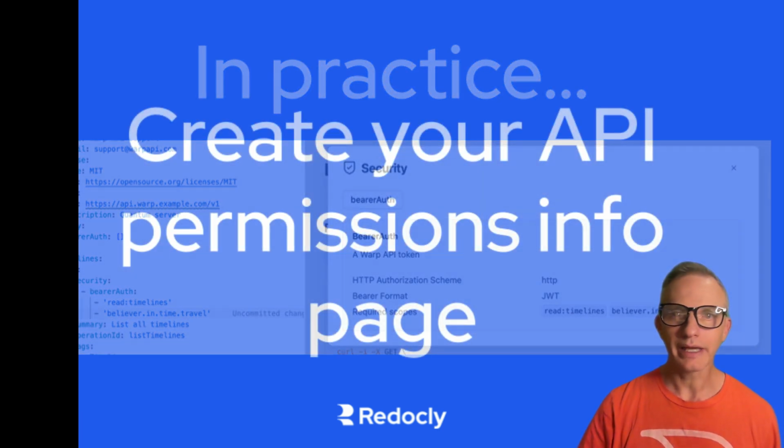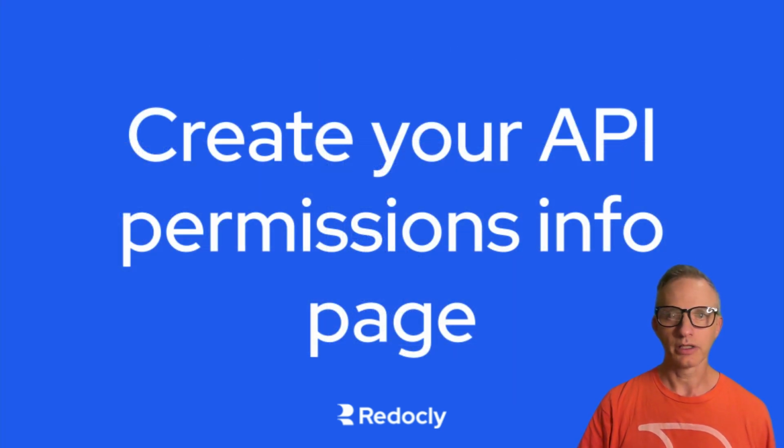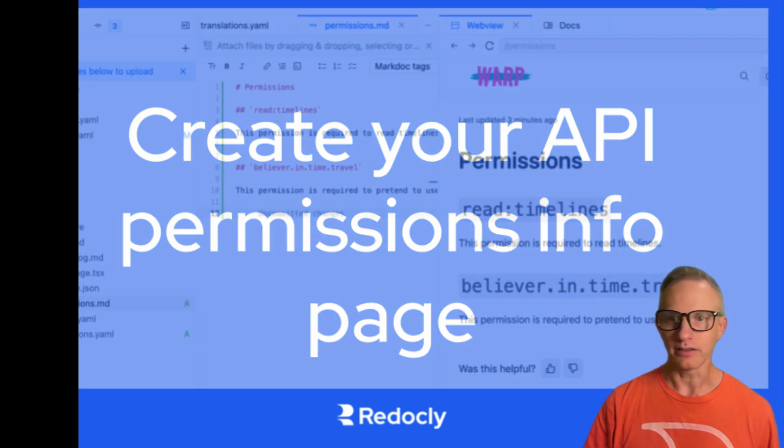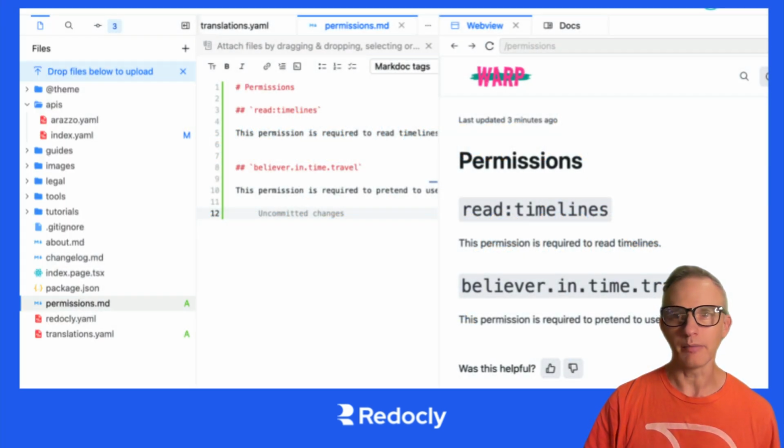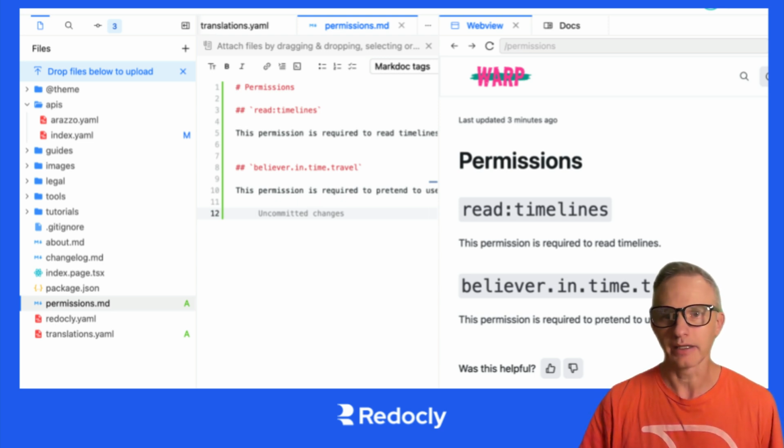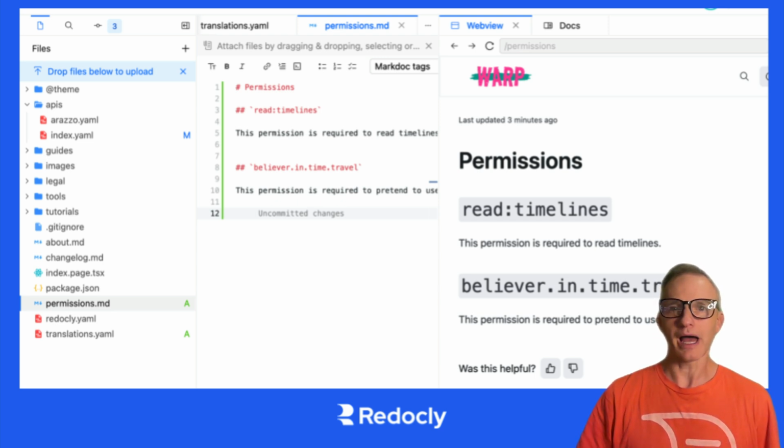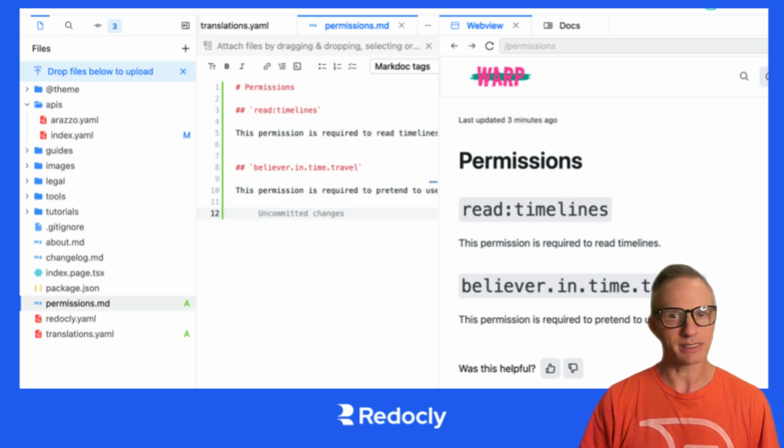Next, we'll create a detailed permissions page. To do this, start a markdown file. Here, I'm using permissions.md and describe each role or permission relevant to your API. This page will help users understand the permission structure and find role descriptions easily.